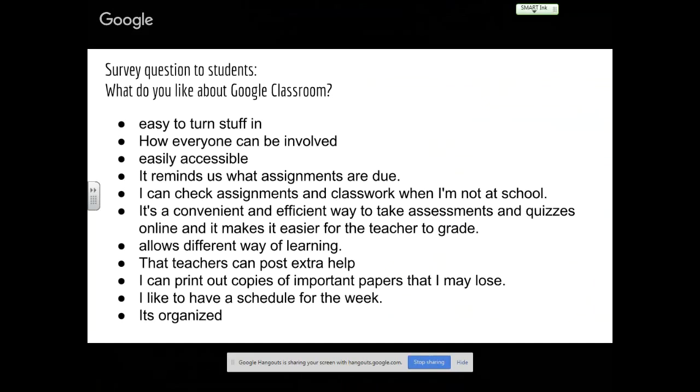Another popular answer was this one. If they miss school and their teachers are posting notes, posting assignments, they can still keep up with the class if they miss. That was probably an honors student. They can print stuff out if they want. It works with Google Calendar, so if you're using that feature, they can see what's coming up.